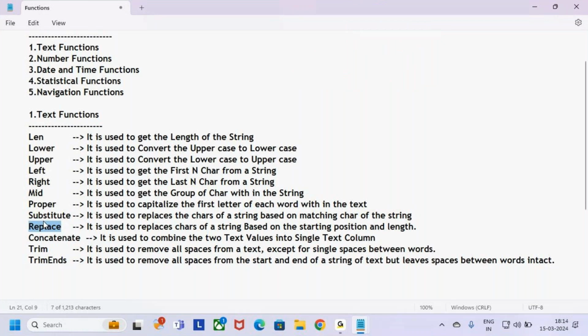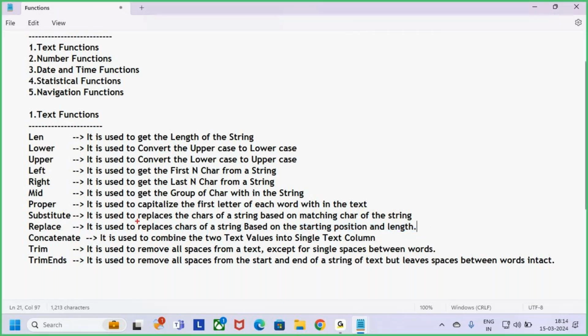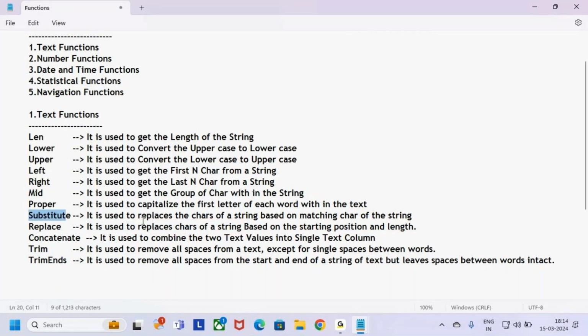So next one is replace. Now substitute and replace are similar. What does replace mean? It is also used to replace the characters of a string, but based on the starting position and length. But previously, substitute is also used to replace the characters of a string, but based on matching characters.